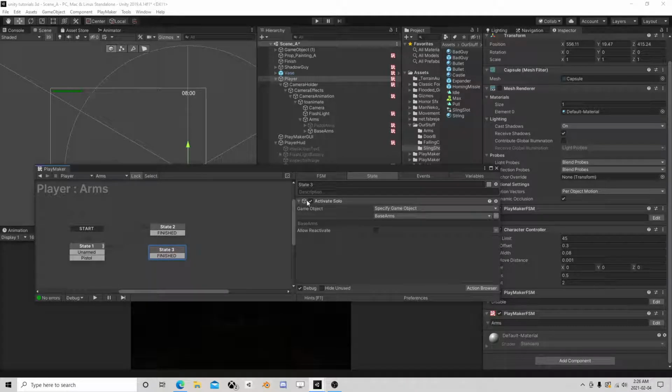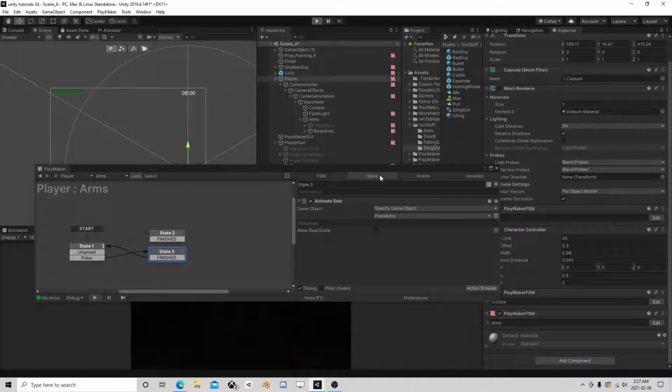So I've never had this activate solo, so I'm kind of interested in seeing it. It's one of the new things in the new update. One of the fun things I can play with. So I mean, if you had like 10 different arms here, this would be the only action you would need. So let's just quickly check that.